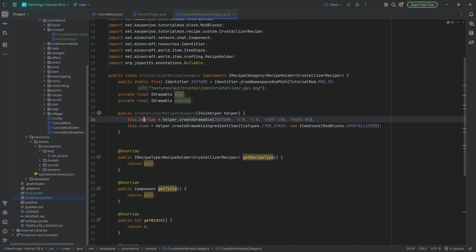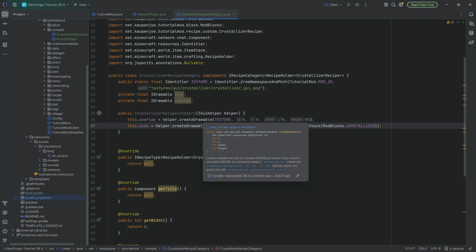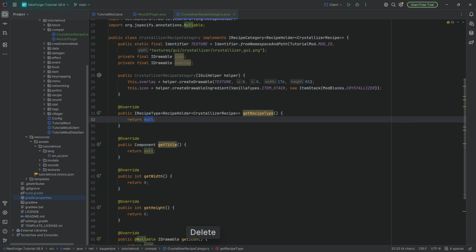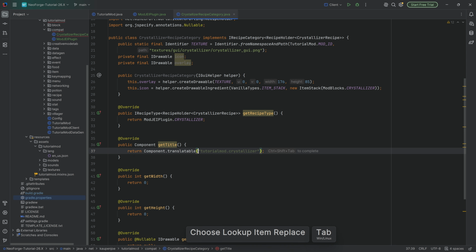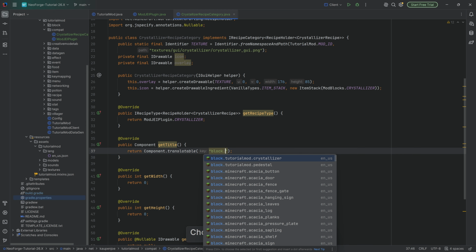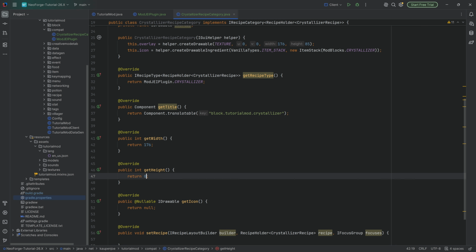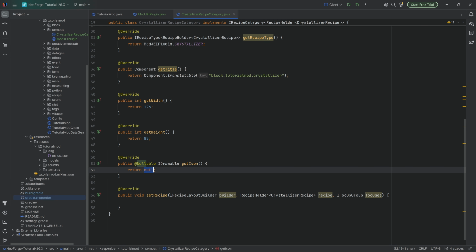So the idea being, the overlay is basically the texture that you're going to overlay on top of the JEI GUI that gets drawn. And then the icon is just the icon that you're going to have specifically for this type of recipe. So in the recipe type right here, very straightforward, ModJEIPlugin.CRYSTALLIZER. The component is just Component.translatable. We can do block.tutorialmod.crystallizer. Absolutely fantastic. The width is going to be 176 and the height is going to be 85. The icon is just going to be icon, crazily enough.